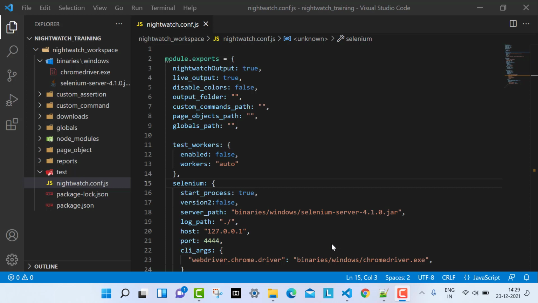Till now we have seen how we can install Nightwatch, how we can do the initial configuration, the Nightwatch configuration, and all the settings. We have seen how we can use the Nightwatch documentation to do the configuration. We are left with how we can write the test and how we can execute the test.